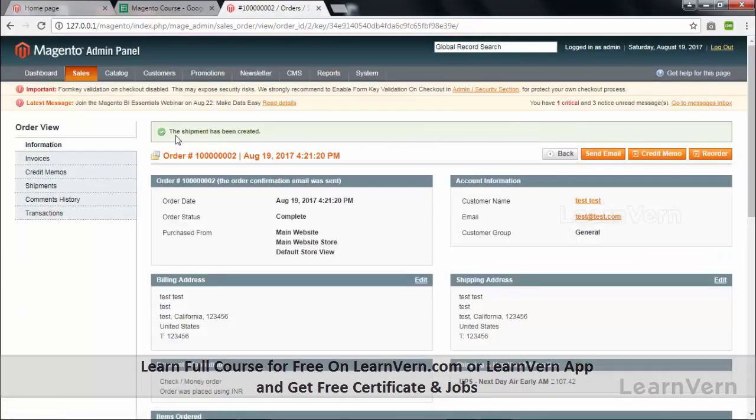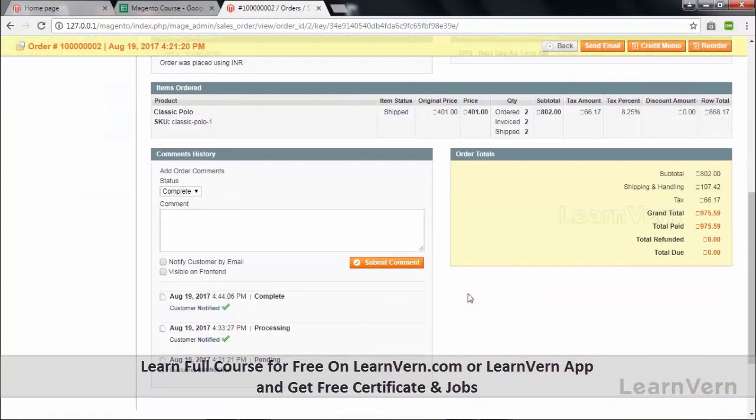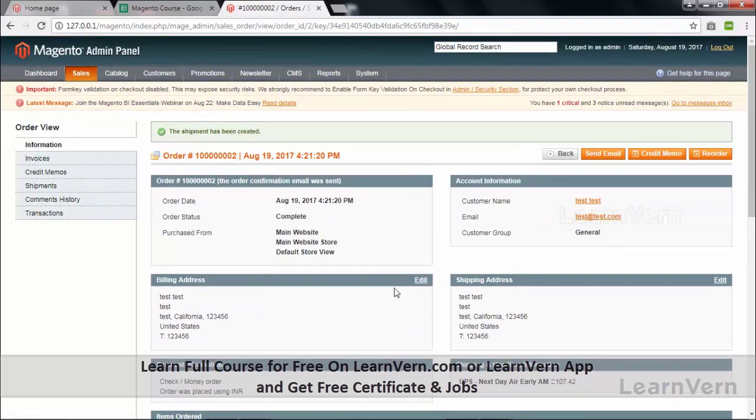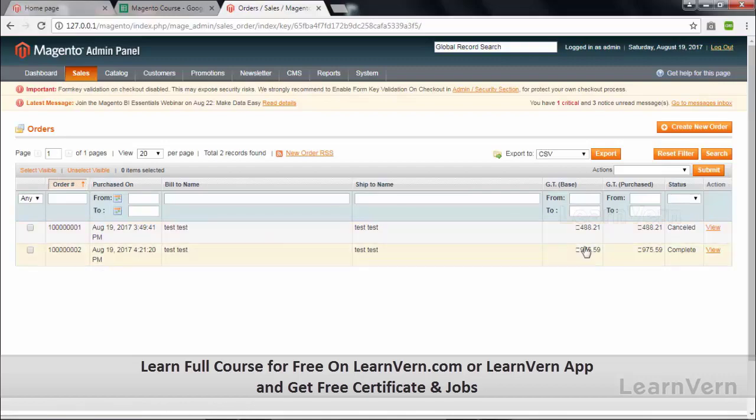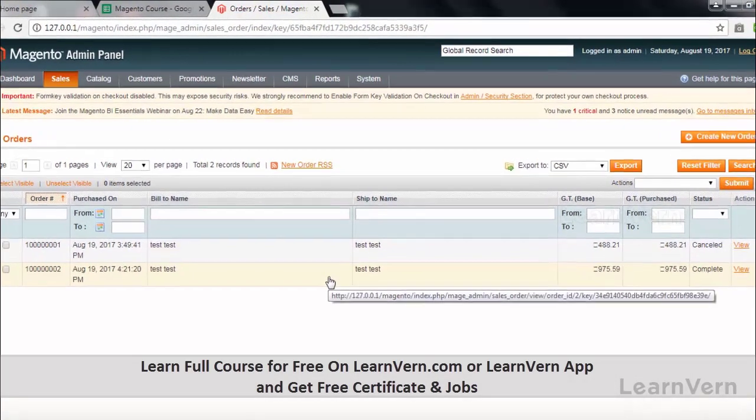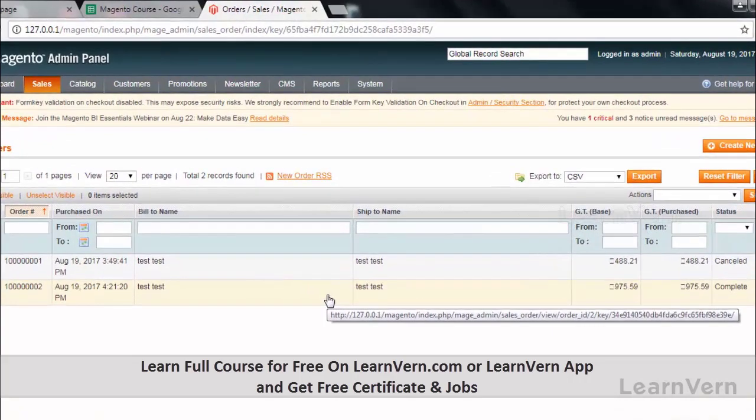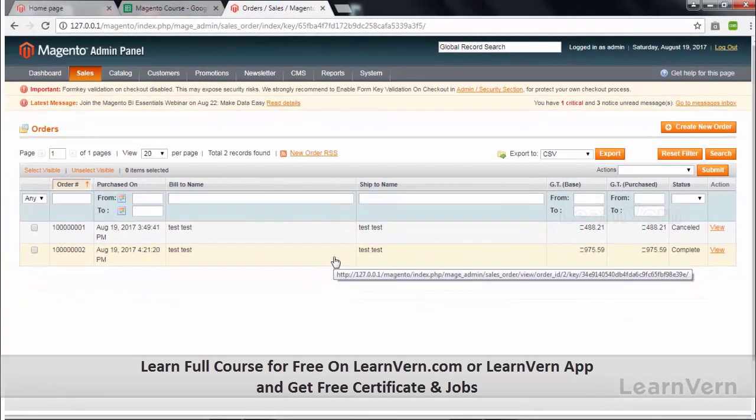and it will show a notification that the shipment has been created with all the details. So now you can see the complete life cycle of an order here, like it was pending at this time, the invoice was created, and now it has been set to complete. Now if I again go to sales order grid, you can see the order has been completed. It has been invoiced as well as shipped, and the customer is going to receive this order soon.